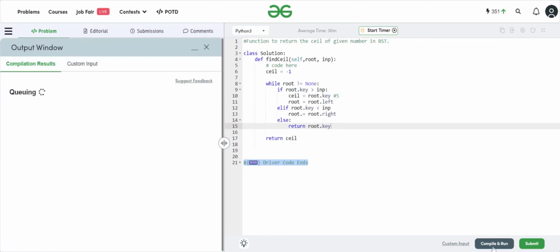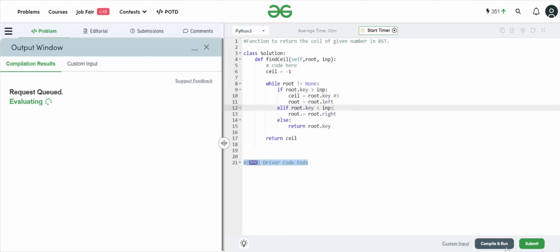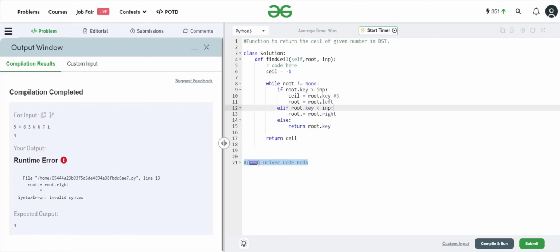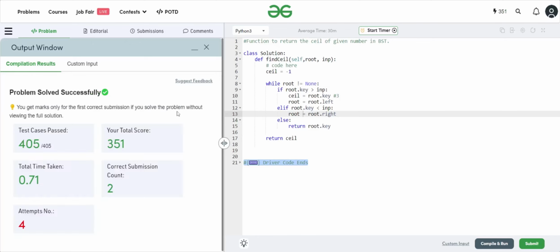And let's just run the code. Yeah, so it's inp, and let's just run it again. Okay, so it's root equal to, and yeah, it's running, and let's submit the code. Yeah, guys, and it's submitted.